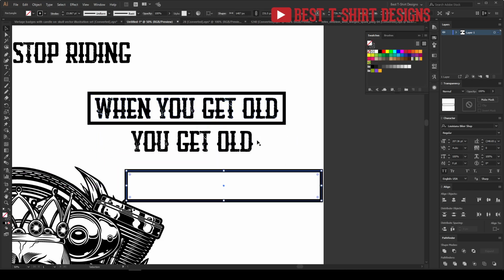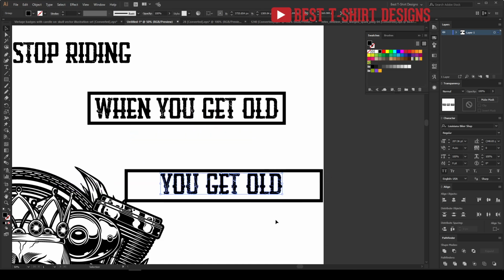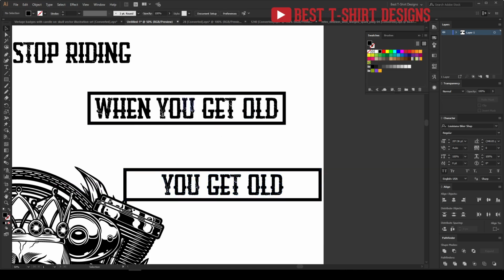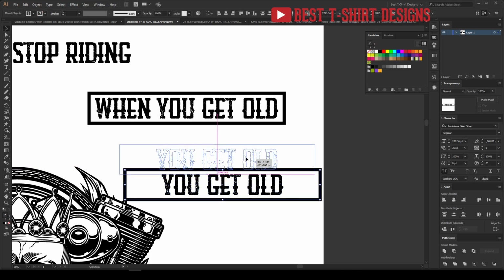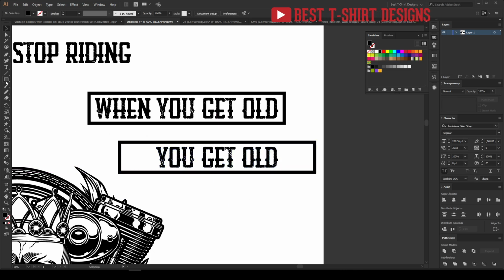Then I am going to use that same rectangle for this font, and then I am going to make it center position like this. So this one is perfectly fitting, but not this one, because this text is a bit smaller than that one. So how to fix that?